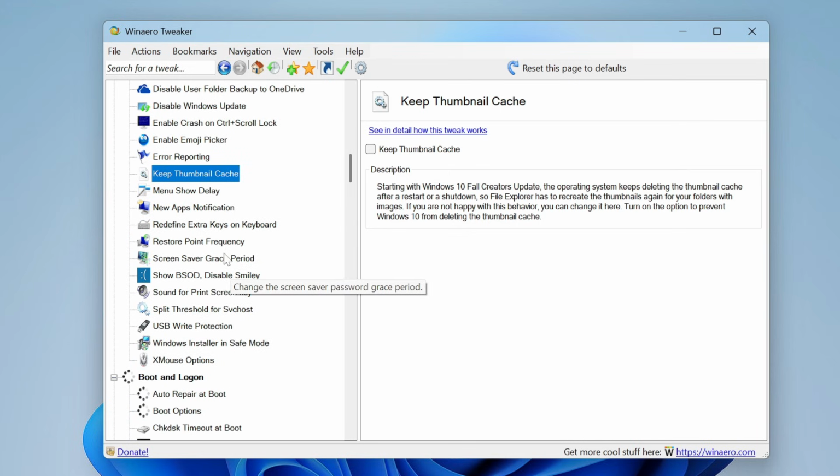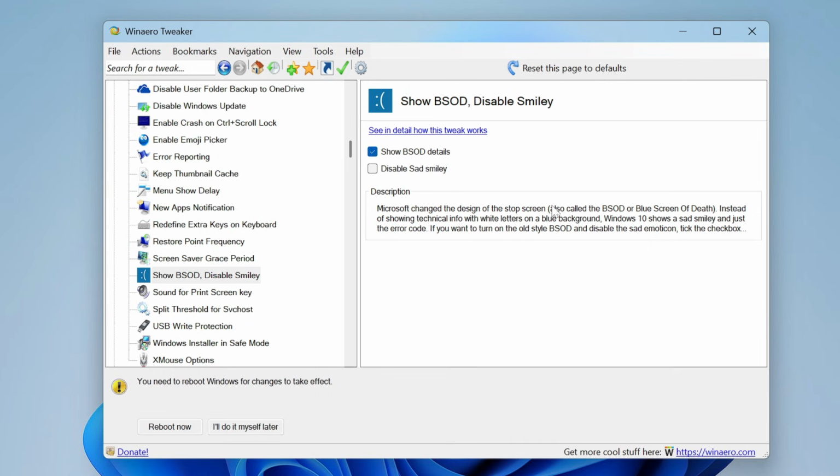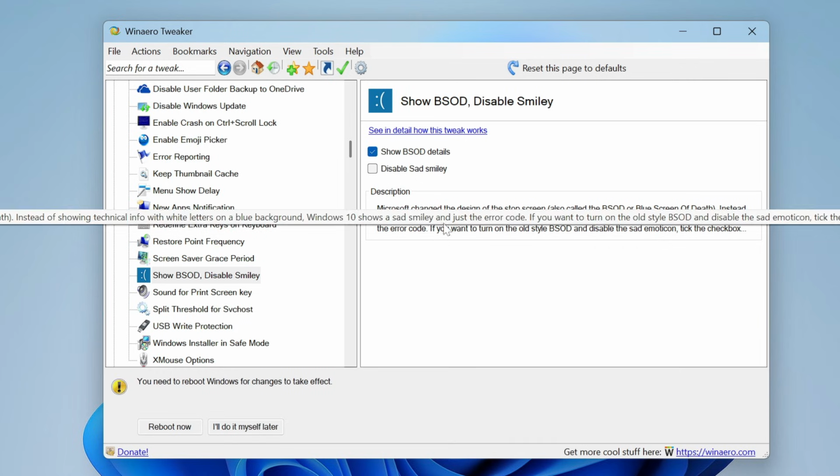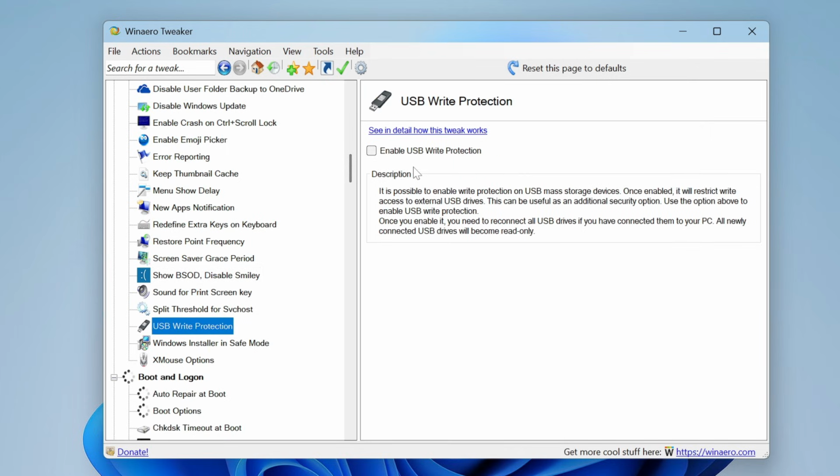You can show the BSOD, disable smiley. So when you get any kind of blue screen on your Windows 10 or 11 and you want it to display the details about that problem, then you will have to check this option. USB write protection, and it says it is possible to enable the write protection on USB mass storage devices. This can be useful as an additional security option. Use the option above to enable the USB write protection.